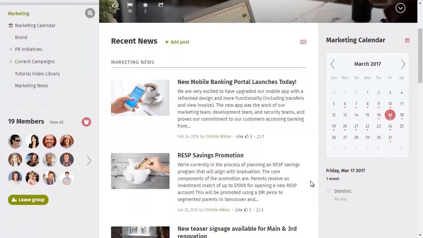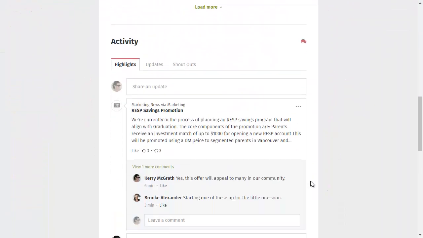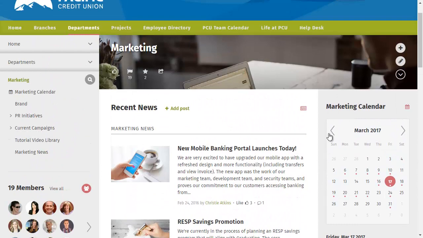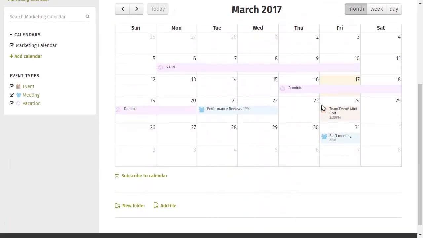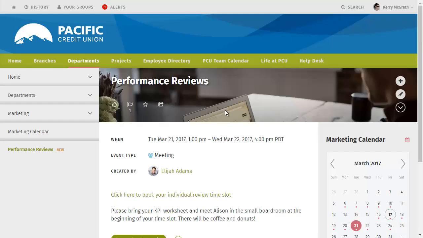Visit the page of a group you belong to, to check out news and activity relevant to that group, to connect with your team, or to view your team calendar or project details.